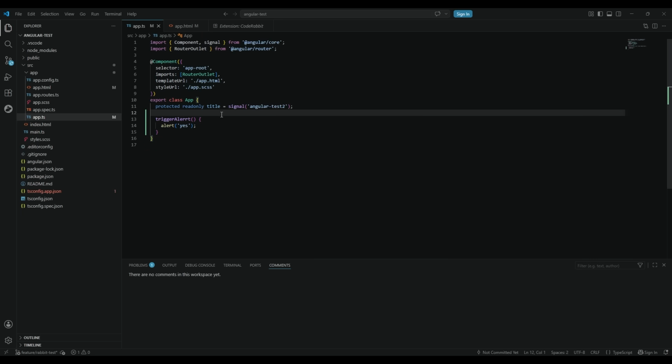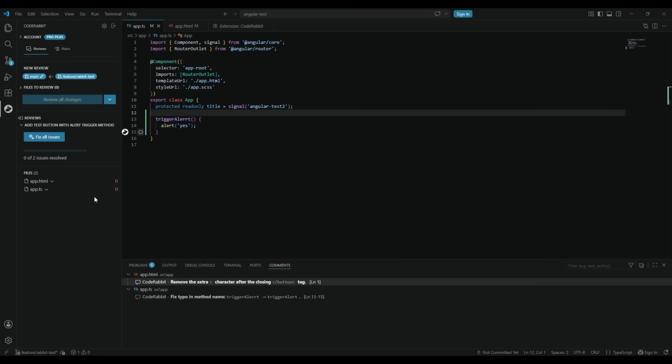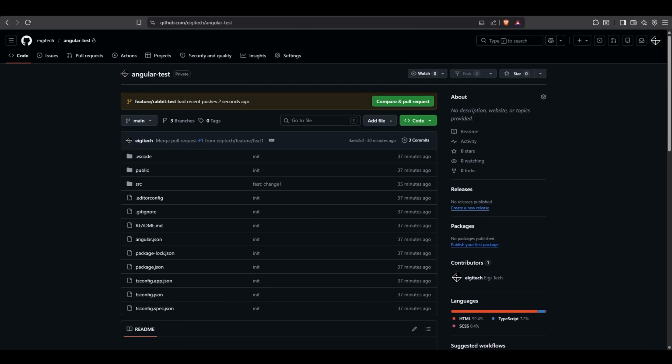Now once you're ready, we go to the CodeRabbit extension. We see here the files to review. Perfect. You can now review all or just your uncommitted changes. It's now setting up and automatically reviewing your code. And once it's done, you get a full review of your code with all errors, bugs, code quality things here. As you can see here, we should remove the additional character and we should fix the typo in the method name. Easy as that.